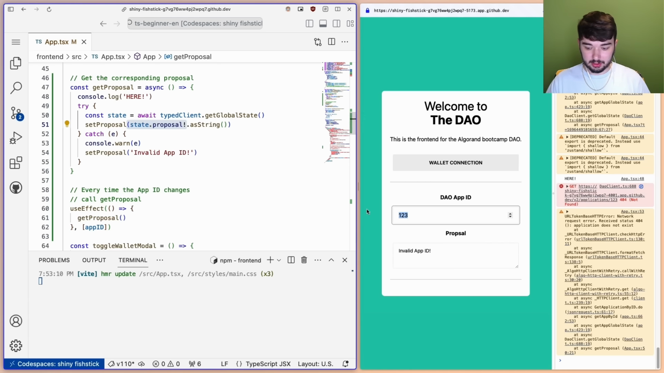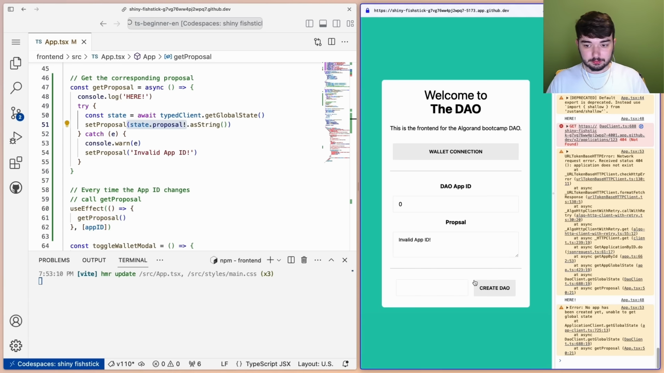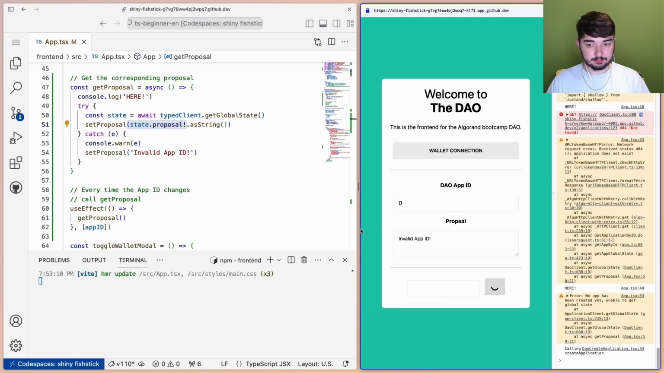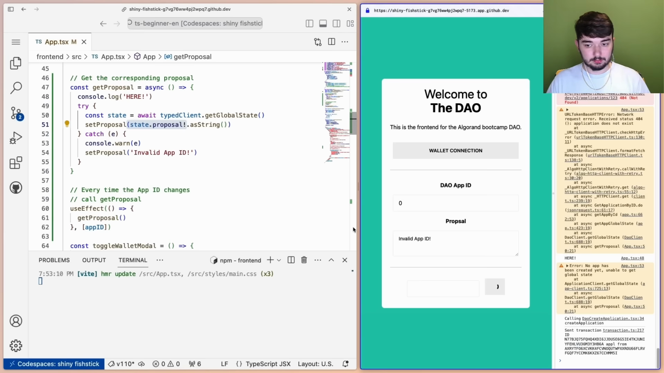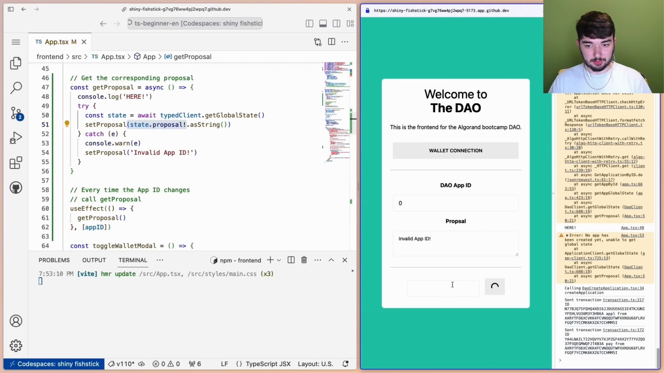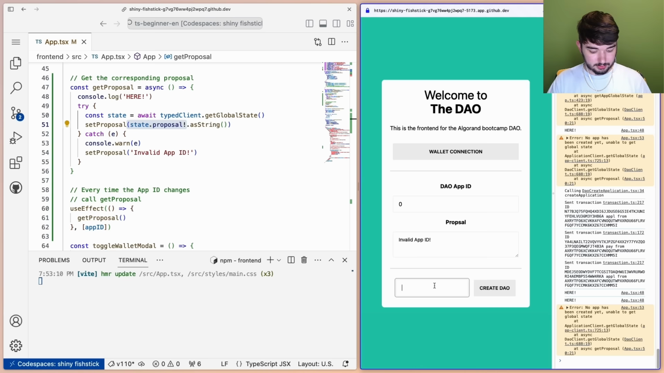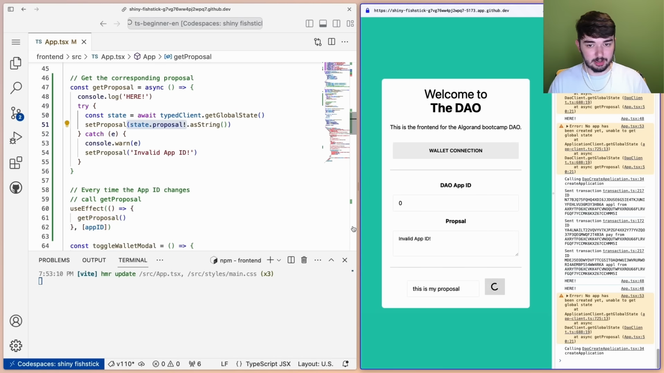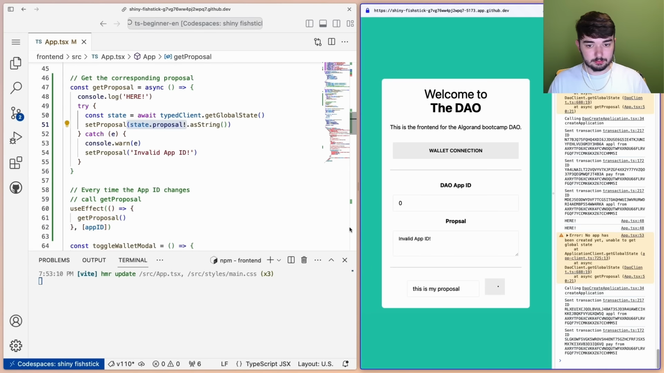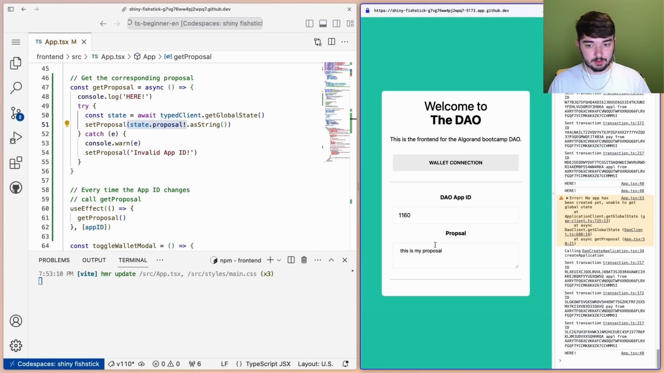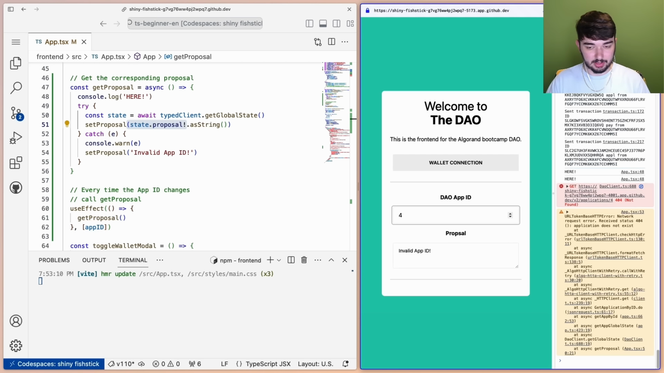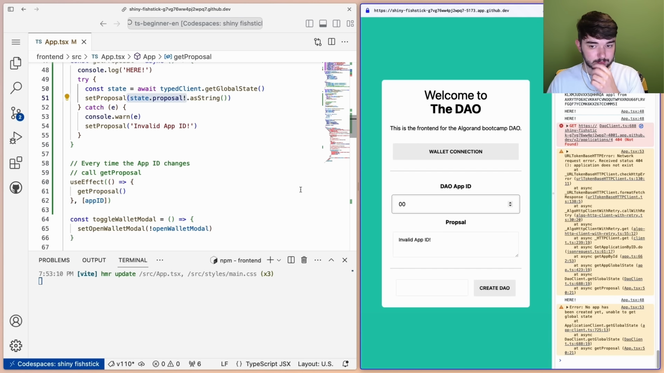So now, if I go ahead, I create my DAO. Nope, I forgot to type a proposal. Actually, let me show that again. So this is my proposal. Go ahead and create my DAO. We can see here for DAO app ID 1160, this is my proposal. If we change this to anything else, it just says invalid app ID.